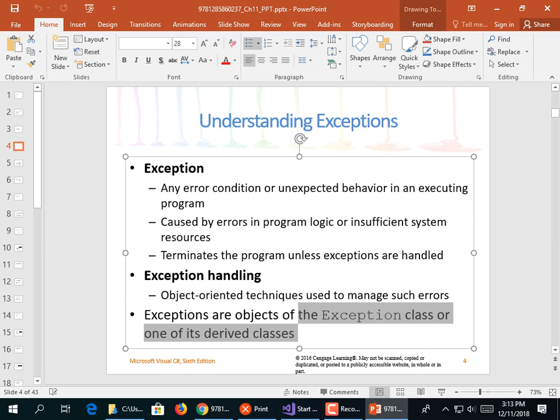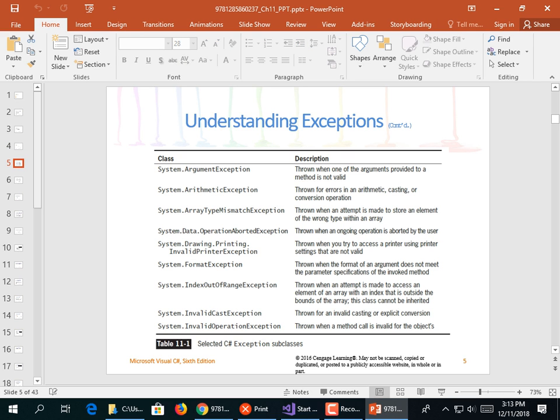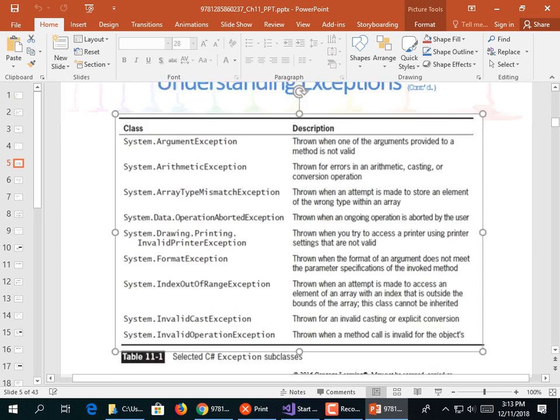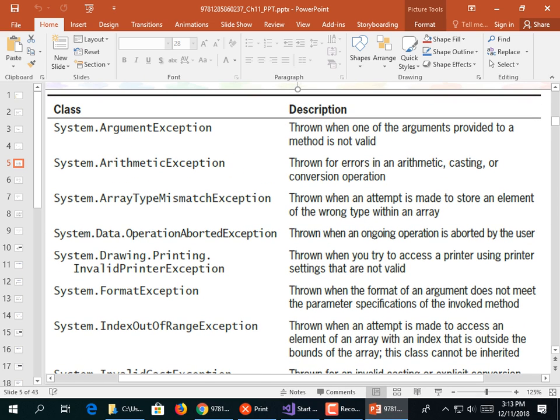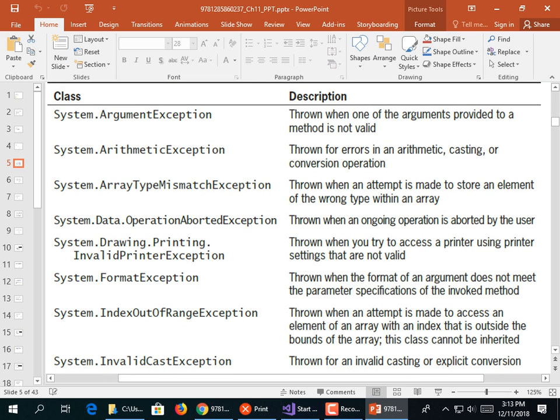So each kind of exception has its own object. So exceptions are objects of the exception class, or one of the classes derived from it. For example, system argument exception, thrown when one of the arguments provided to a method is not valid. Arithmetic exception. We fail to cast something correctly. We fail to convert something. There's a math error. Array type mismatch. You declare an int array, but you try to store a string in it. Index out of range exception.